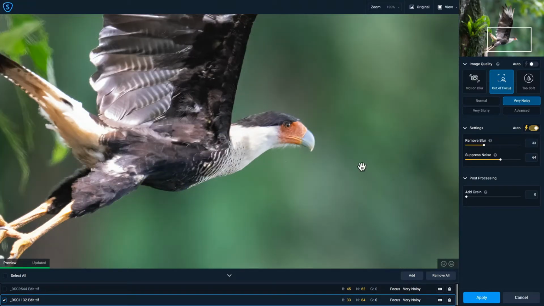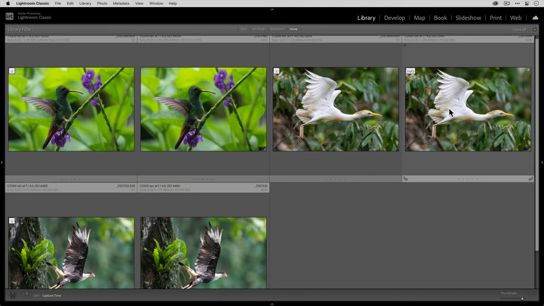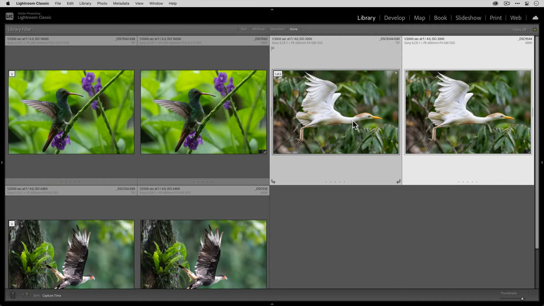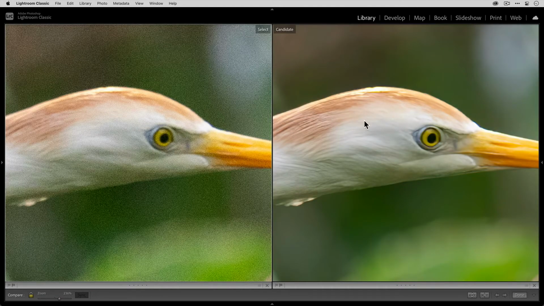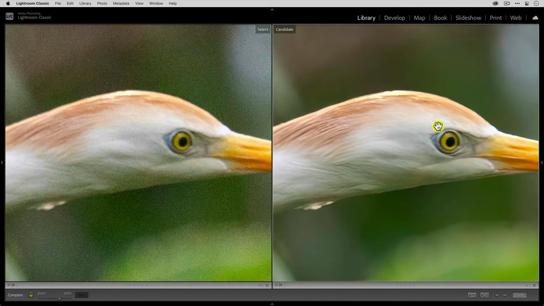Now that I'm done working on both of these photos, it's time to return them to Lightroom. To do that, I'm going to click on the select all checkbox to make sure that both of these files are selected, and then I'll click apply to return back to Lightroom. Now that we're back in Lightroom, you can see that these two photos have duplicates with the Sharpen AI edits. If I go ahead and select the original and the edit and then click on the compare view, you can see the original and the edited version side by side.